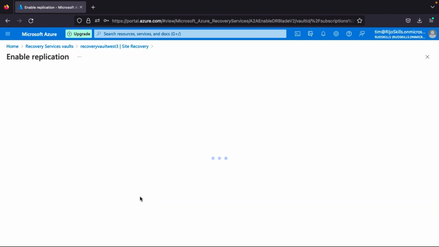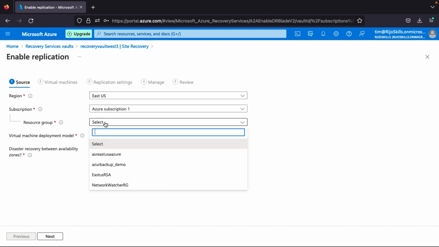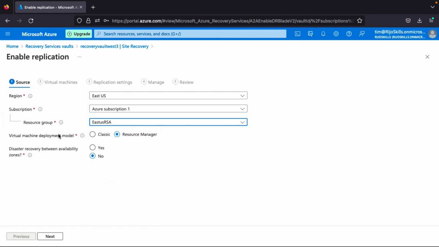So in this step we need to create our replication. Okay, source region East US, where our VM is, in East US. So you select your subscription and select the resource group, East US RSA. Then you need to select Resource Manager or classic. I will not, because this is for demo purposes. Otherwise, you need to recover between the availability zones. Okay, just click next.